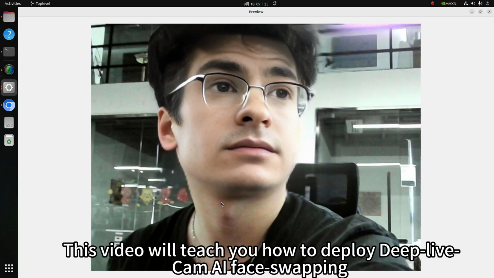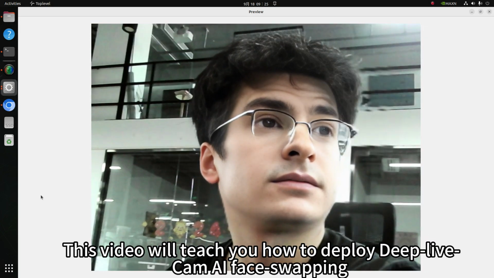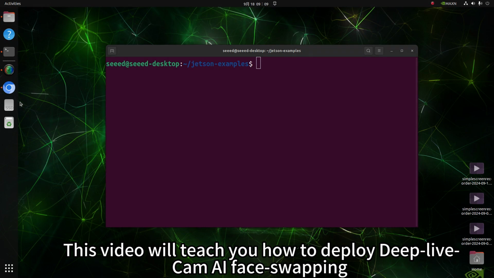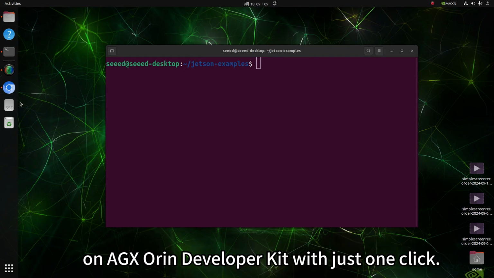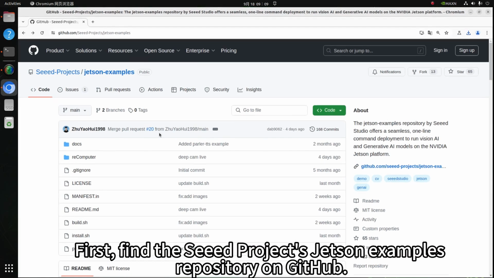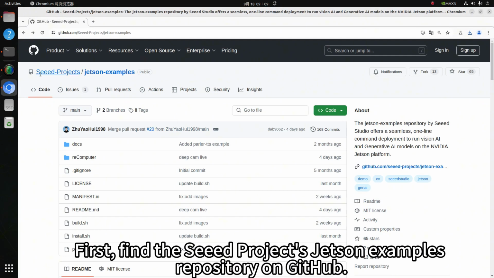Hello everyone, this video will teach you how to deploy Deep-Live-Cam AI face swapping on AGX Orin developer kit with just one click. First, find the seed project's JSON examples repository on GitHub.